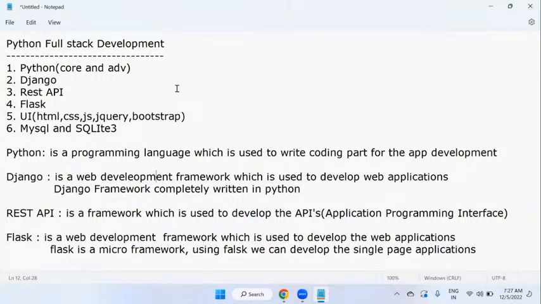So obviously the scope is there. If you are looking for web application development related to Python, I strongly suggest Django only. Okay, it's good, no problem.